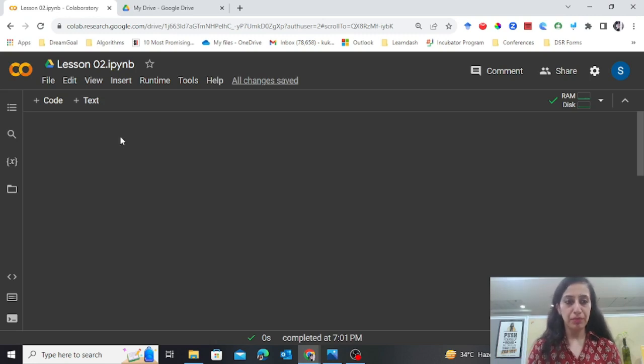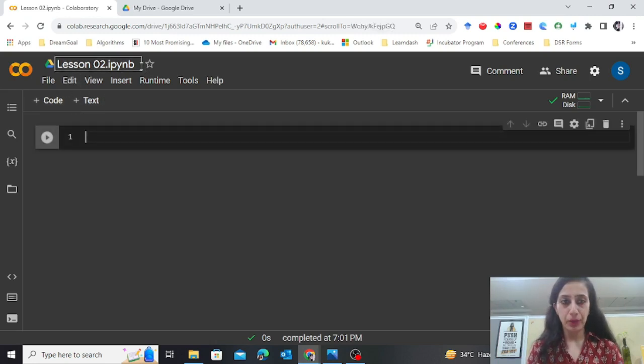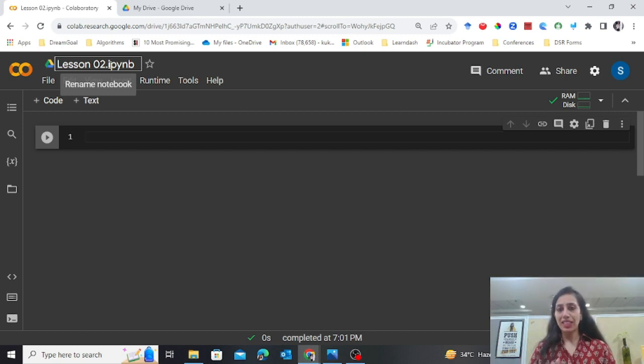So open your Colab notebook and rename it to anything you want, like I have renamed it to lesson 2 Python notebook. Before we start writing our first Python program, I want you to remember that whenever you create any program, whether it's a basic program where you are adding two numbers, or an advanced program like a machine learning project or an advanced game, the structure of every program remains the same. That is, you take some input from the user, do some processing, and return back the output.